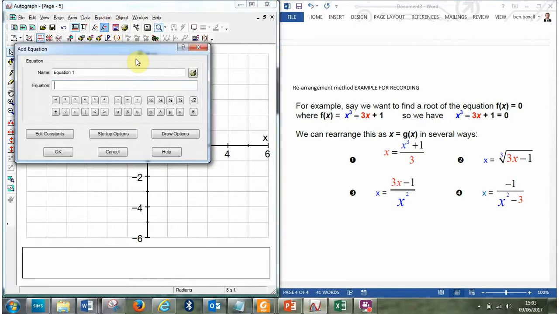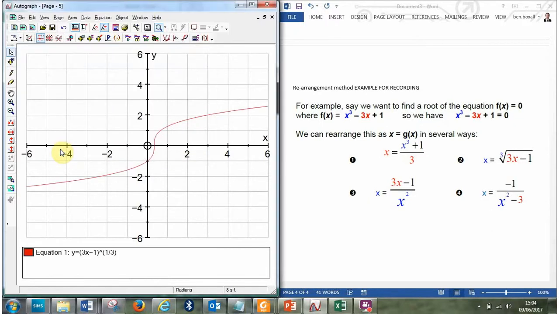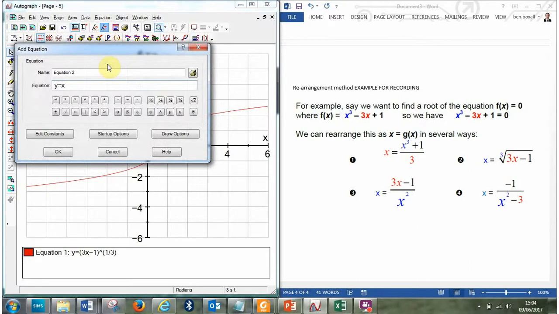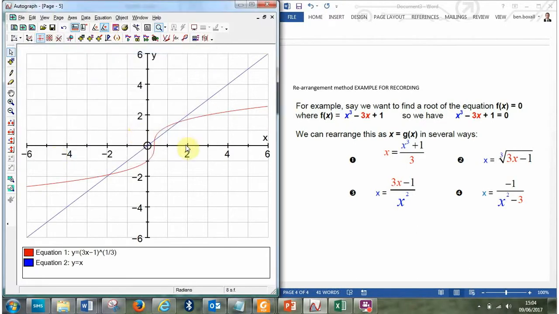So enter equation, y equals, open bracket, 3x minus 1, to the power of 1/3. Remember, to the power of 1/3 is the same as cube rooting. So there's the graph. On top of that we need y equals x. These lines need thickening up, of course. Okay, and it's going to find this root here between 1 and 2. It's not going to find this root, and it will also find that root.